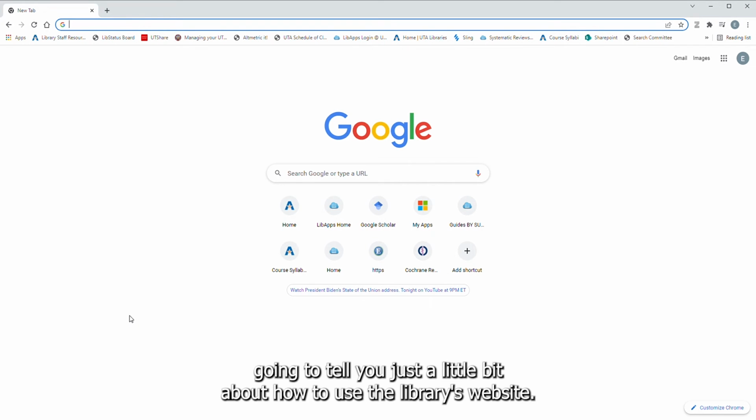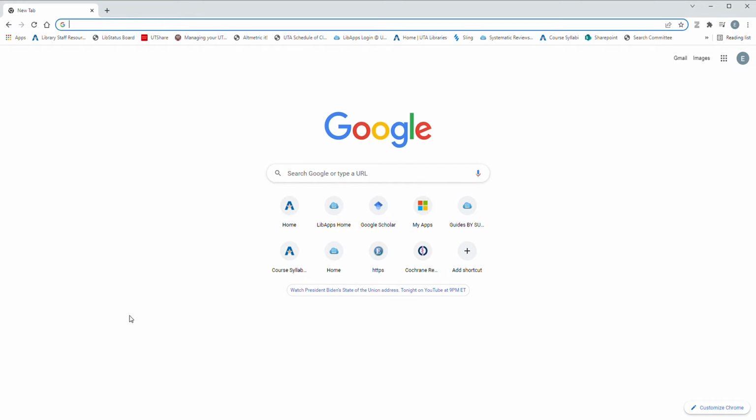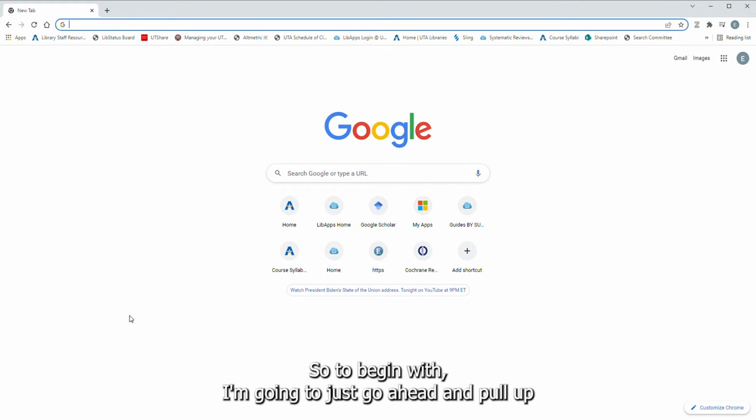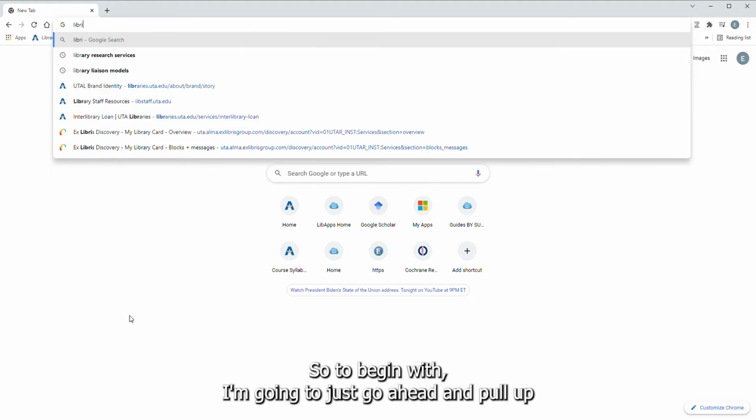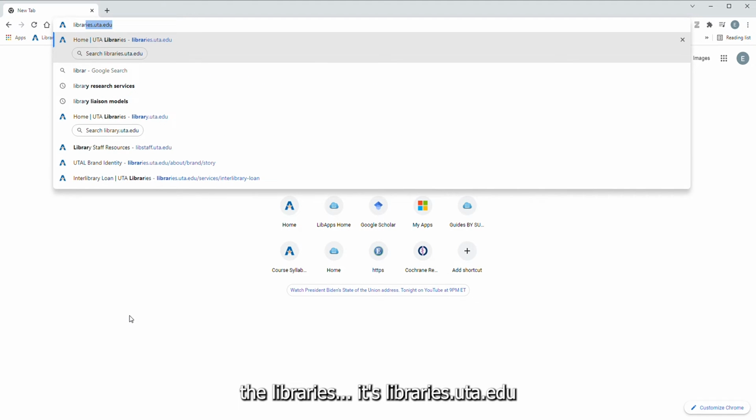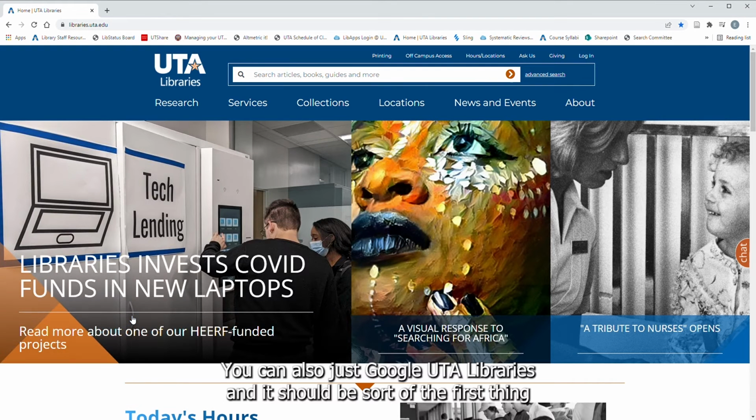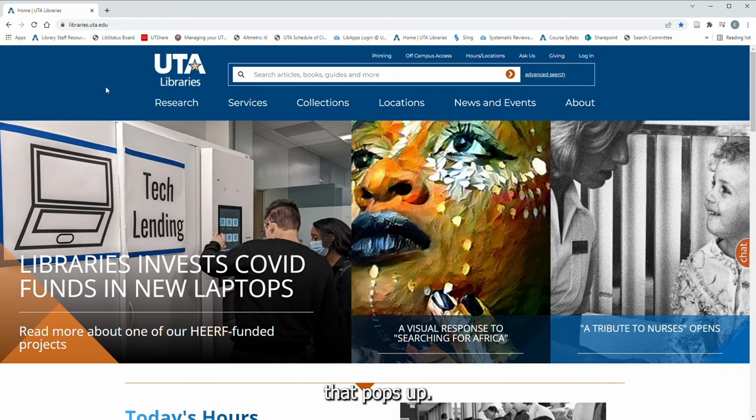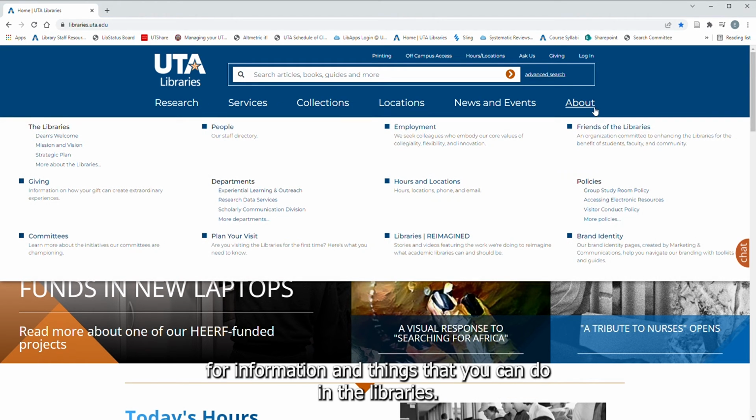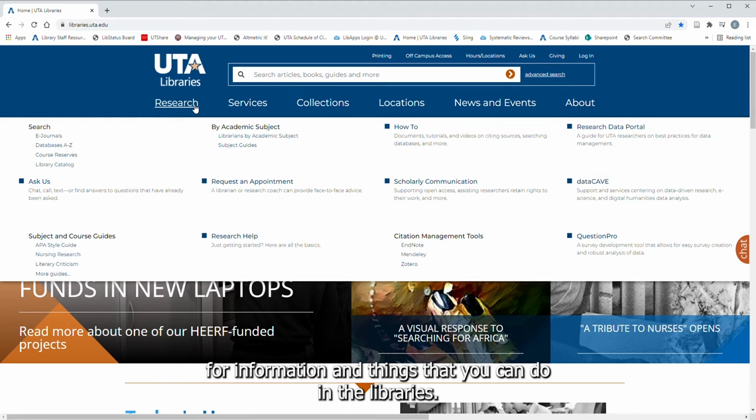And today I'm going to tell you just a little bit about how to use the library's website. So to begin with, I'm going to just go ahead and pull up the libraries. libraries.uta.edu is the website. You can also just Google UTA Libraries and it should be sort of the first thing that pops up. So here you will see our UTA Libraries logo, our search bar, and then a number of different options for information and things that you can do in the libraries.